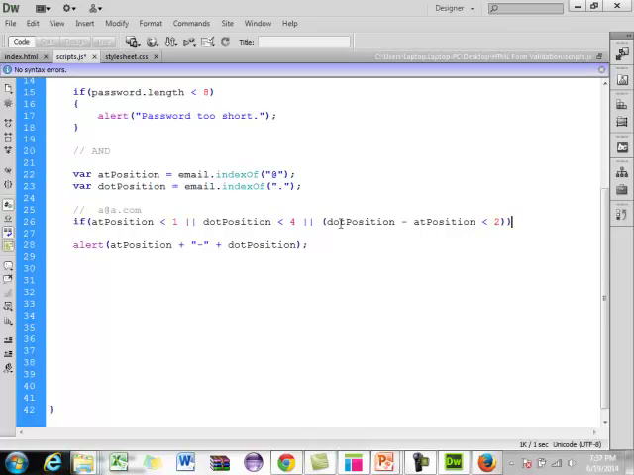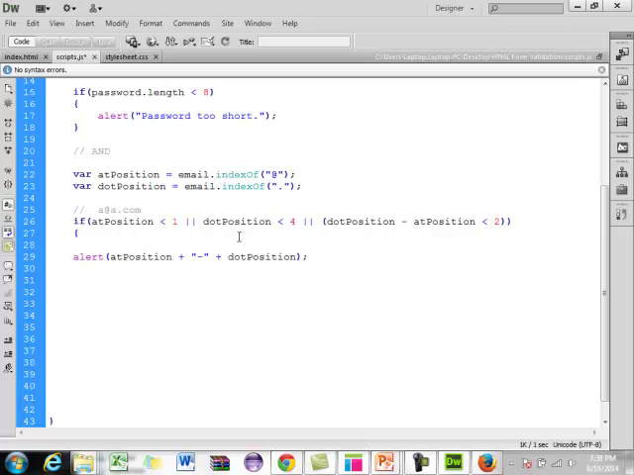Is that the greater than? No. So the difference between the spots, I subtract, so it means the difference between the spots is less than 2. So that means there's a problem. Right? They're too close together. Okay? So let's see if this works. Let's see if our logic actually works.